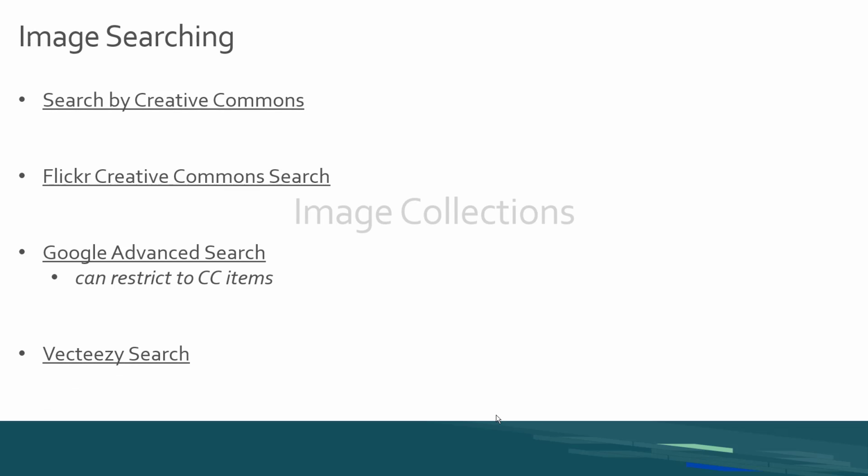There are specific search engines that allow you to search through images on the web that are free to use and under a Creative Commons license. Some of these include Search by Creative Commons, Flickr Creative Commons Search, Google Advanced Search, which you can restrict to Creative Commons items, and Vecteezy Search.